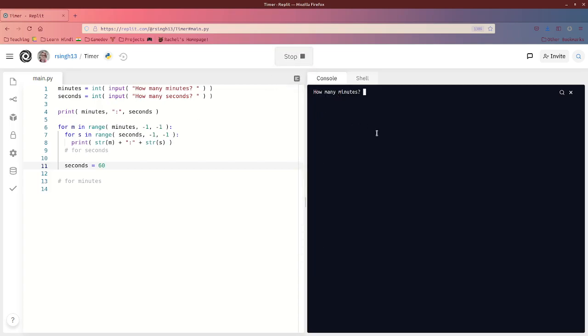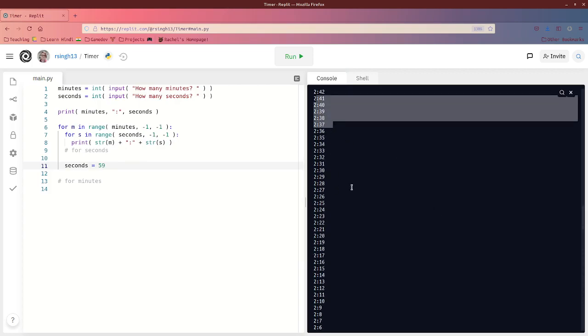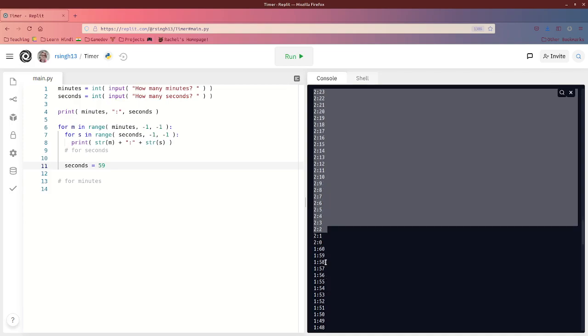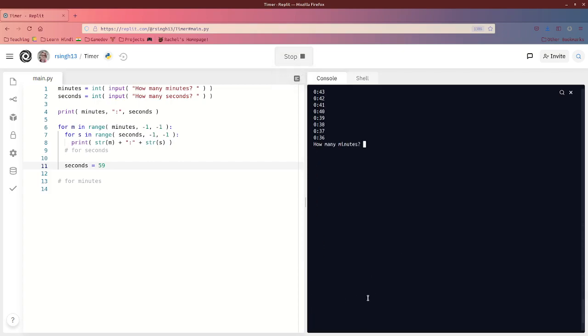Let's double check. Let's do 5 minutes, 5 seconds. Okay, so we go up here. It does set it at 60, so let's do 59. There's no 60th second, it's 0 to 59. But we do have it counting down, so let's double check this. We go down to 0, and then we reset at 60, so let's try this again. Maybe, eventually. Oh, it didn't clear the screen.